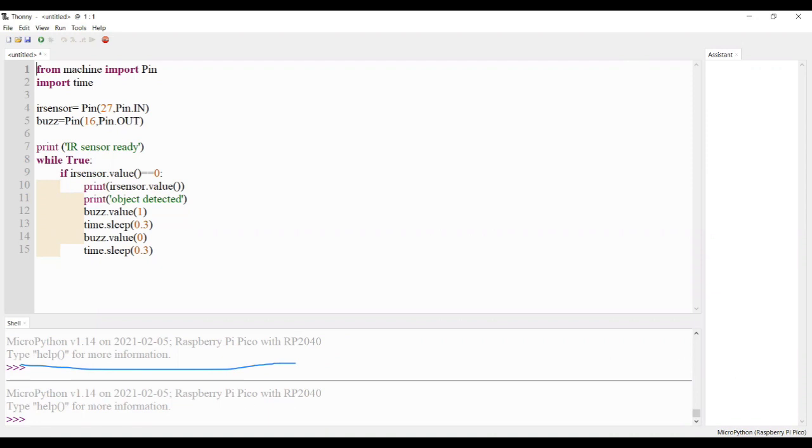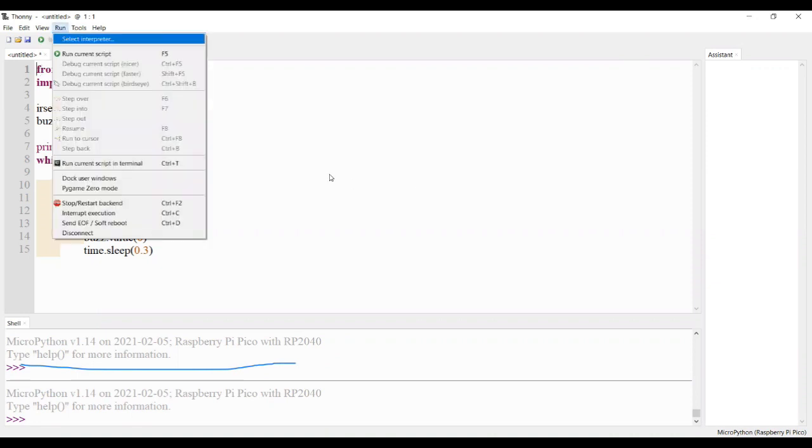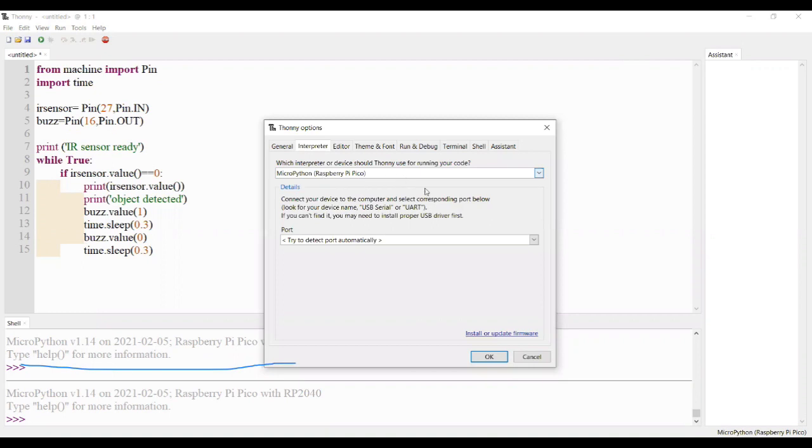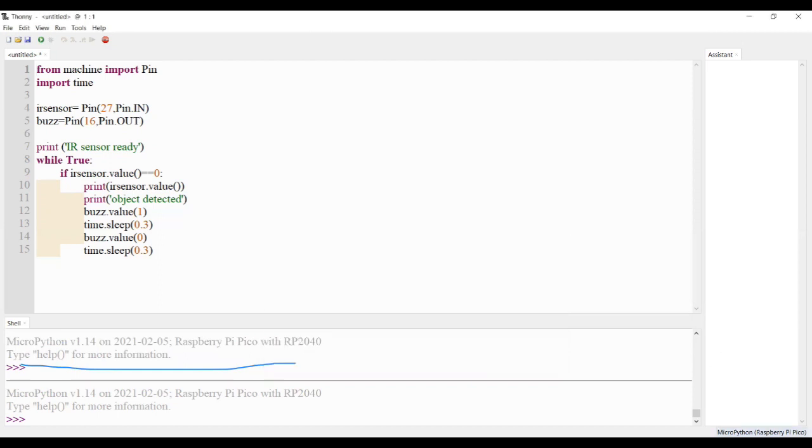And also make sure that you have Raspberry Pi Pico as the interpreter. Let's go to Run, select interpreter and make sure that Raspberry Pi Pico is selected here before you start coding. You should also see it here on bottom right. All right, let's get to coding.